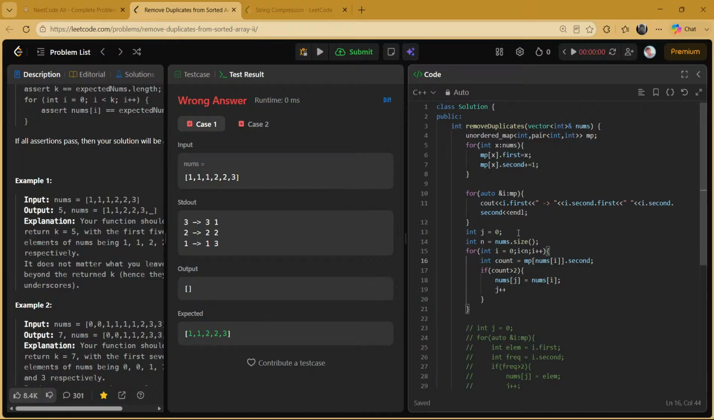Okay, and if I want to know what that element is that should be first, I will see if the count is greater than 2. So what do I have to do? At nums of j, I will store the element. Because I want to store it 2 times only, I will do this operation 2 times.